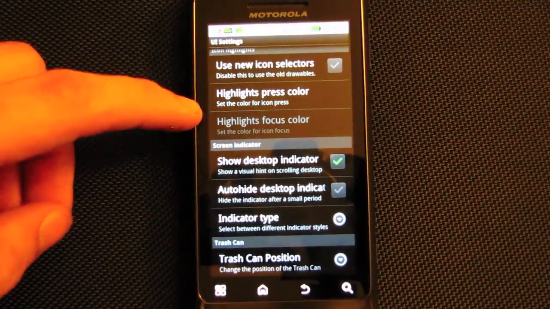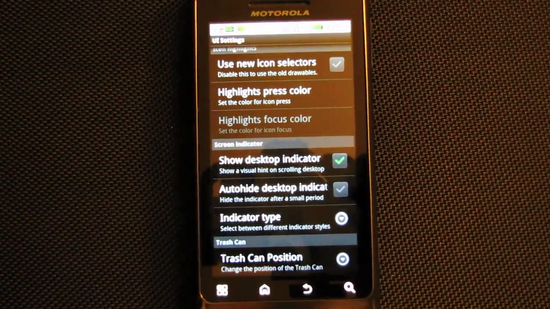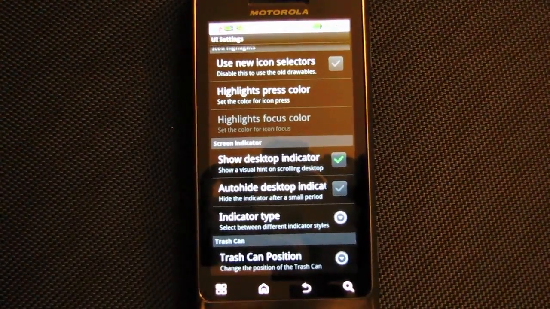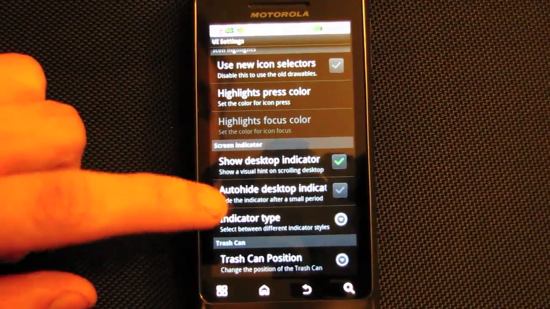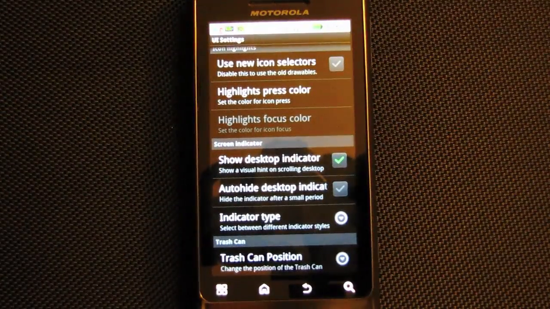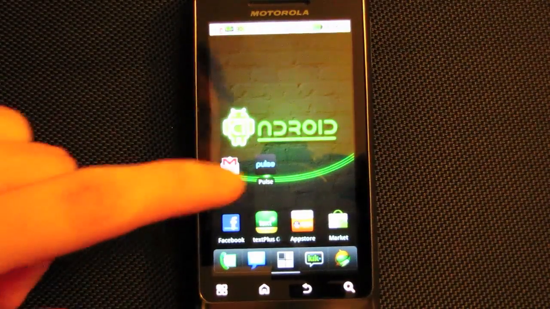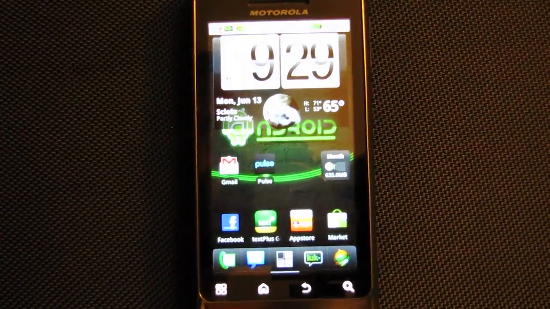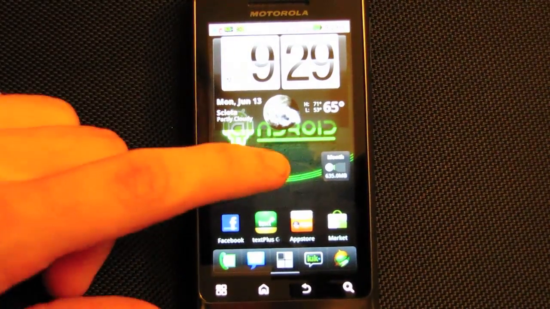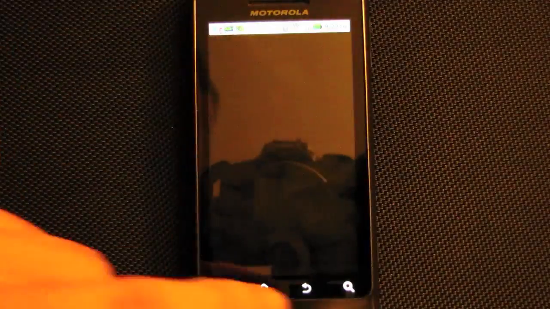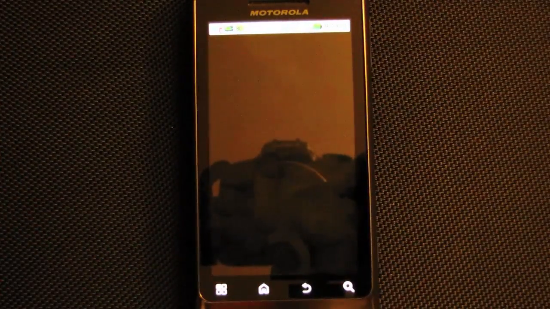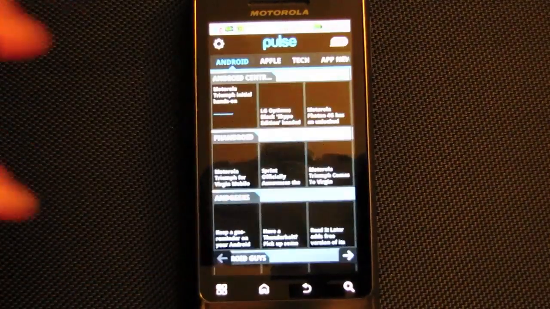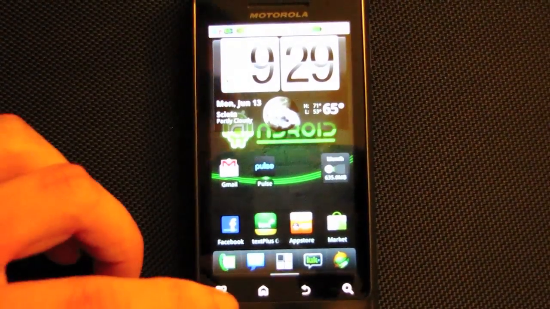You can change the highlight press color, so when you press an app, what highlights the app can be different colors, like green or anything you want. I'll demonstrate that because you might not understand what I'm talking about. See, when I press this, give me a minute, it's got to load here. I'm going to press that, see how it was blue? The blue tint there, well, you can change that in the settings.